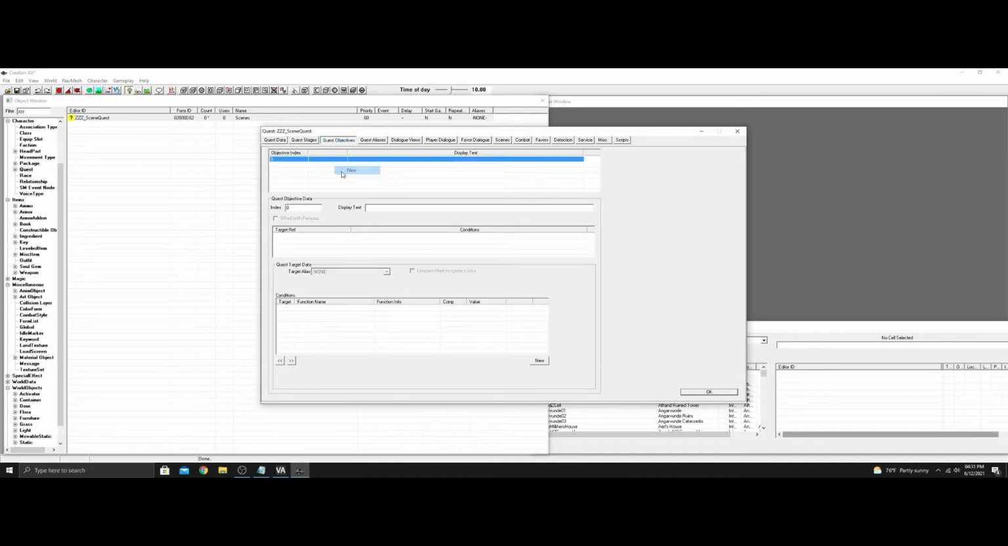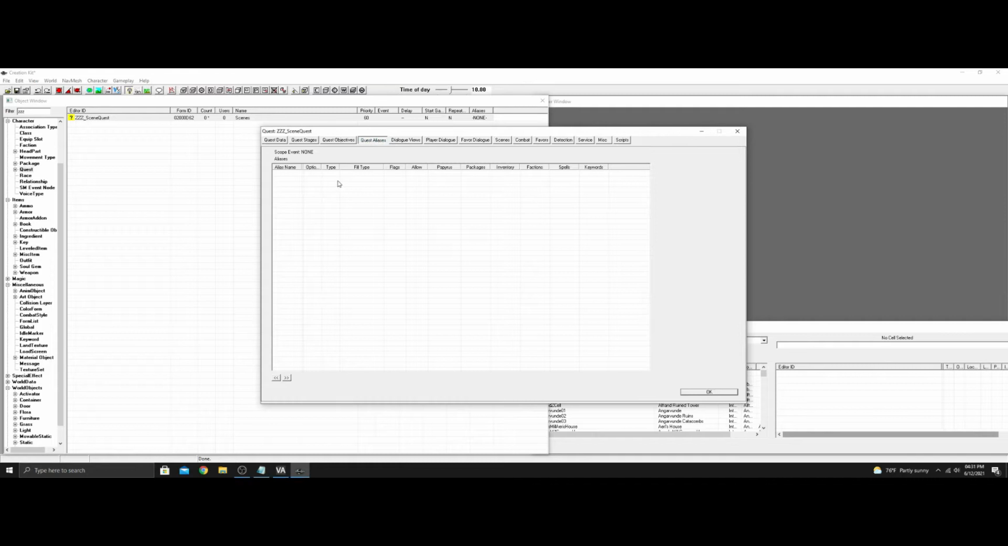So with that, we'll put new, that'll be 0. I'll put talk to Hulda. So we're going to do a scene inside the Bannered Mare, just a simple one to get you started, to show you how it works.